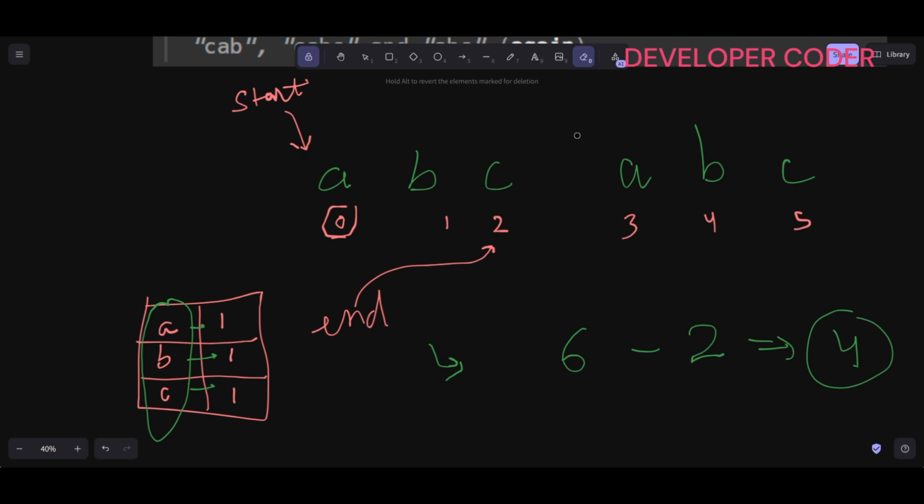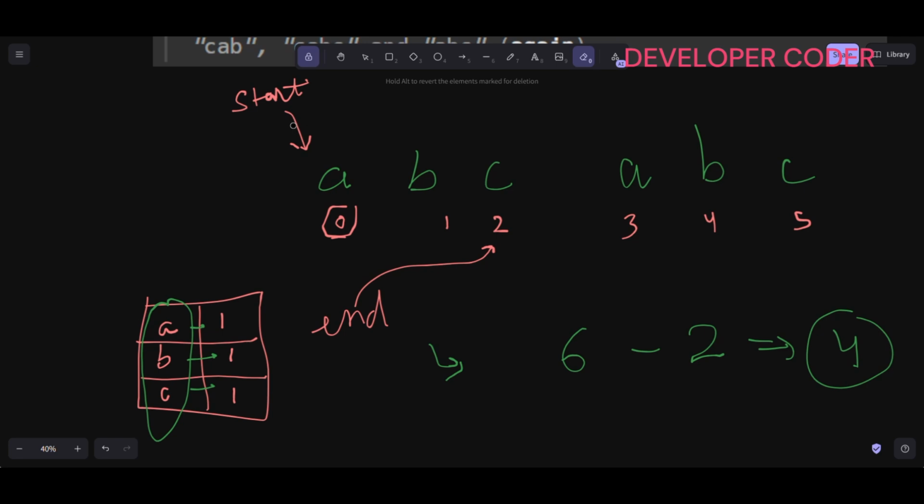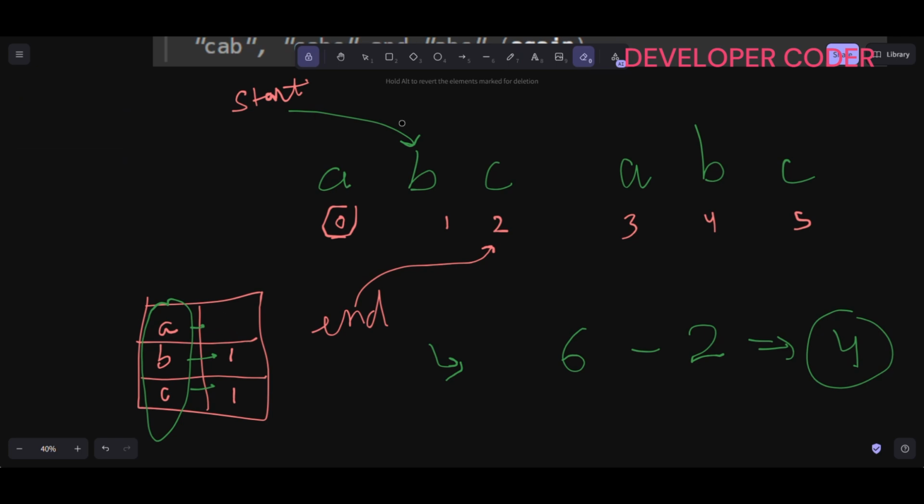After that I'm just going to shrink this window. Right now if I move my start pointer to this position, I see that the frequency of A is going to become 0.